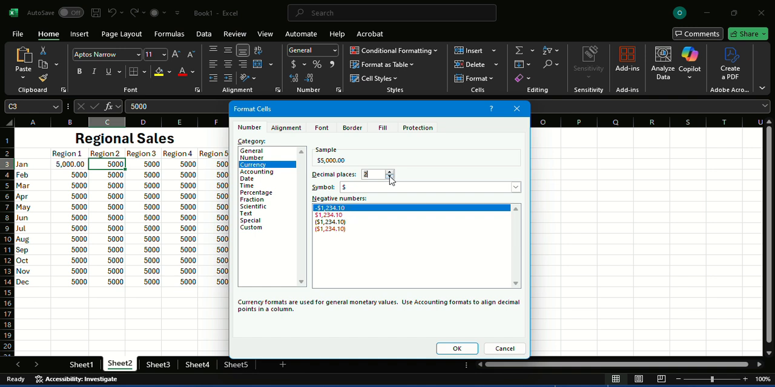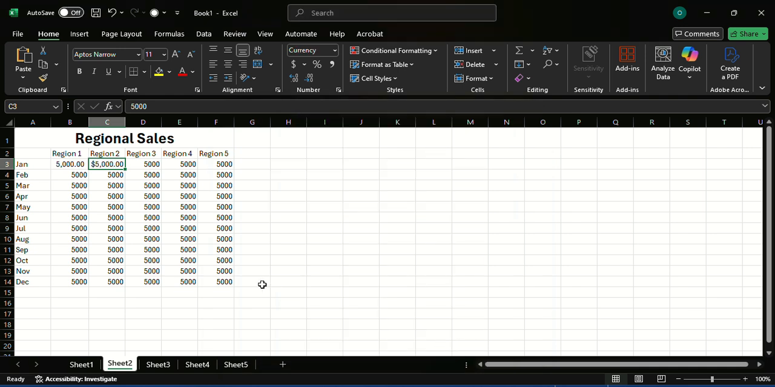Then 3, 2. So we can see a short description here. Just 1, or none, 0. That just gives us a short description of how to apply it. Now I want to insert my dollar currency symbol like so. Okay, so that is that. That's how we go about that.